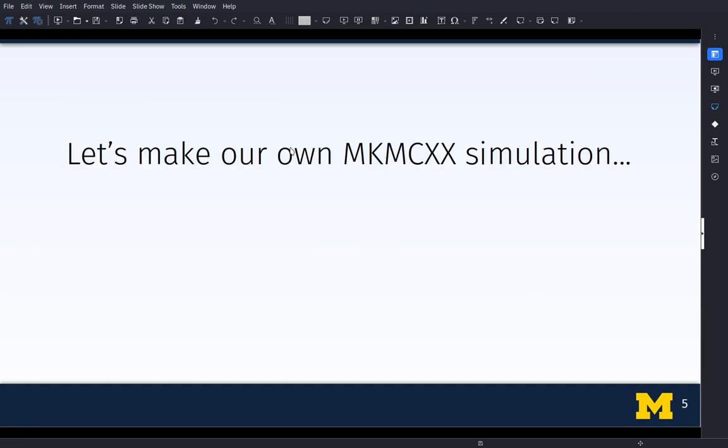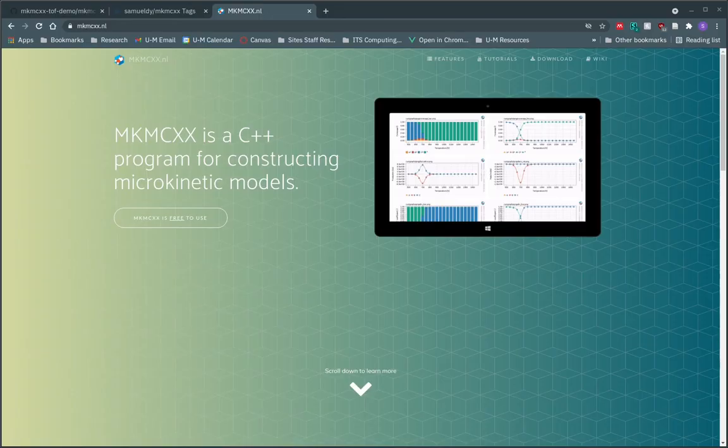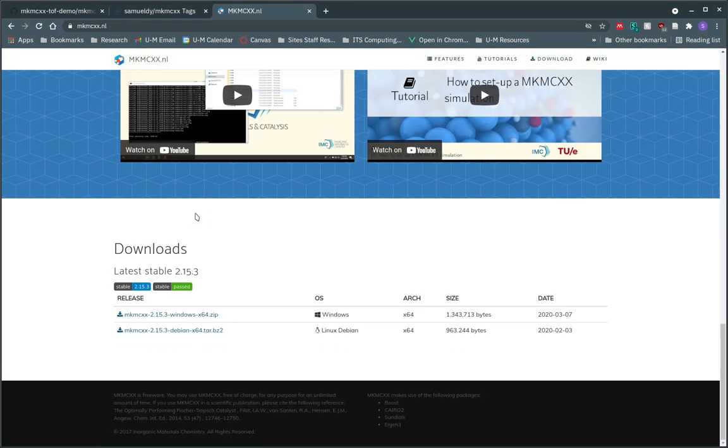Okay, so now let's go and make our own MKMCXX input file just using a text editor, and I'll show you how you can do that. Let me actually go out and get MKMCXX and just put it someplace where I can run it. So you can just go to the MKMCXX website. It looks like this, and you can go to the download links.